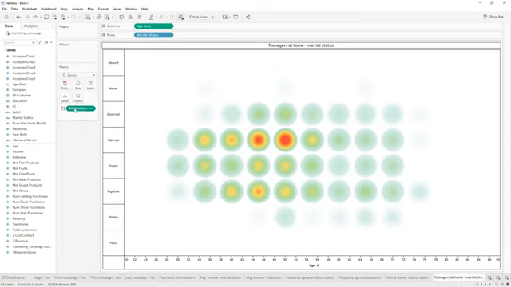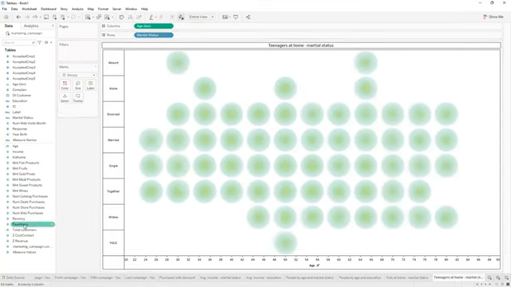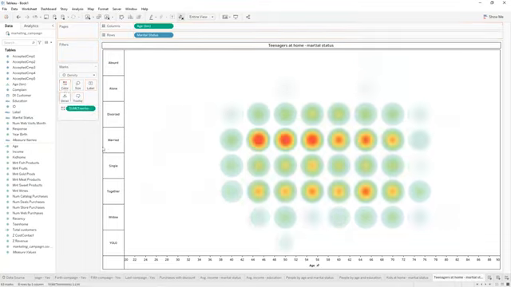Okay, so we remove the sum of the kids and we replace it by teen home. Okay, so like that we get our second density chart. Now like that we have created all the worksheets. Let's create our dashboard. Let me just change the title in here.